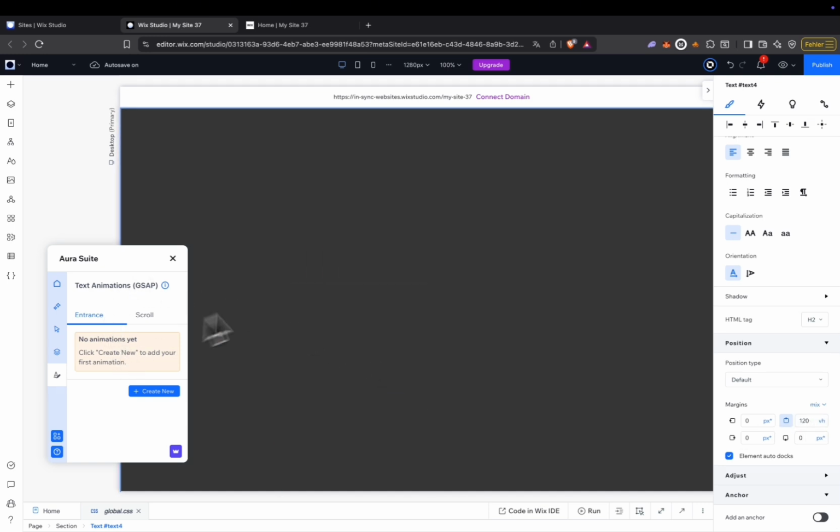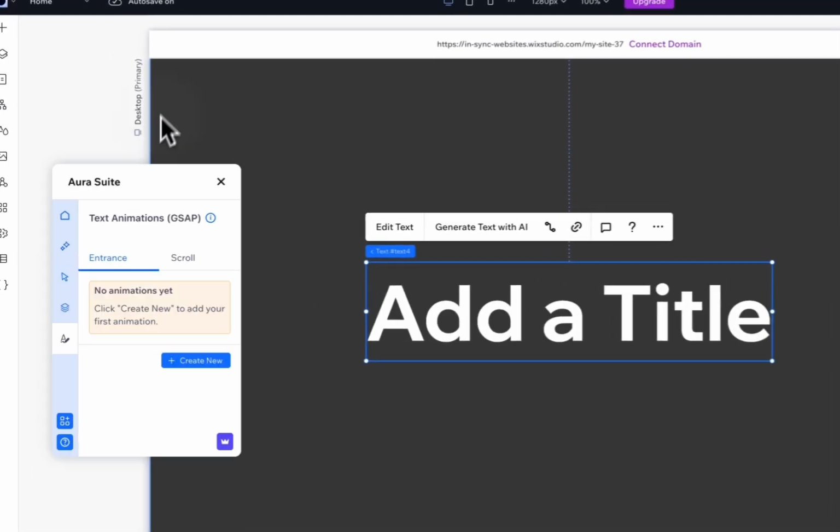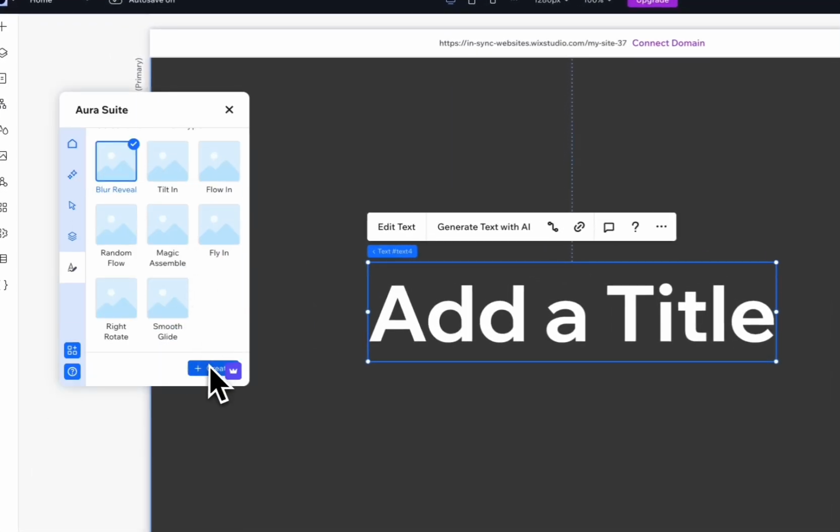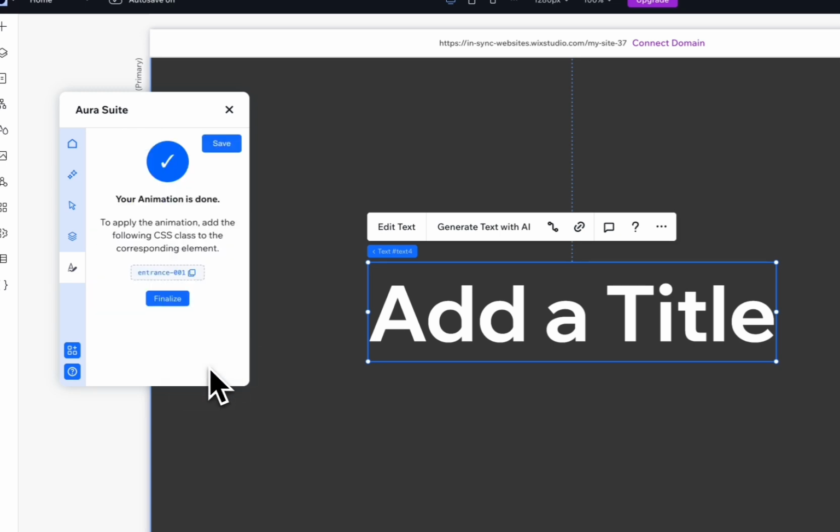So now we create an entrance animation. You have a bunch of different animations here. Let's just go for the blur reveal first. You create the animation. So now you see you have a CSS snippet.